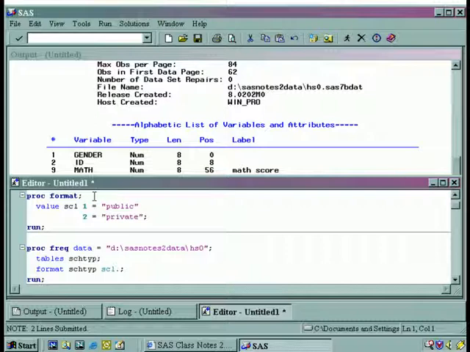Remember that SAS allows you to have multiple data sets open at one time, and so you can use a value that you create in any of the data sets that you have open. And this can be very handy at times. So let's go through this and see what we've got. We have a value statement. On this statement, we give the format itself a name. So here we called it SCL. And here we have, for a value of 1, we'd like the label of public. And here, for a value of 2, we'd like the label of private.